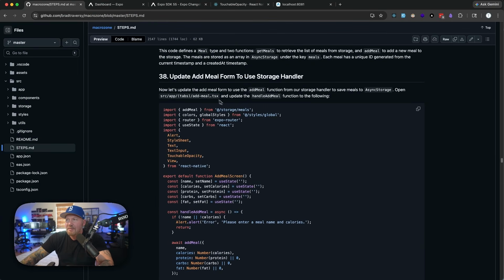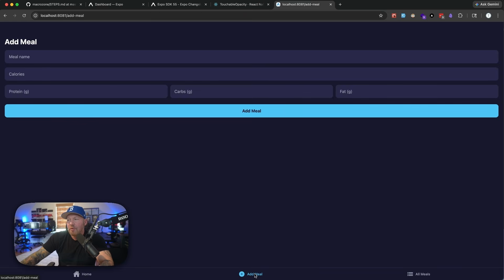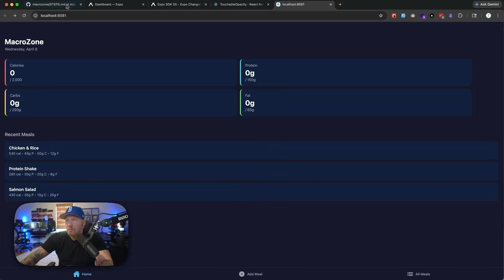And now we want to update the add meal form to use that storage handler, because right now it simply console logs, which we didn't even test. So we can test that. And by the way, you can see that this is rendering in the browser as well. I have the web app open. And it will actually save it when this kicks in, the async storage, it'll work in the web app as local storage, which is pretty cool.